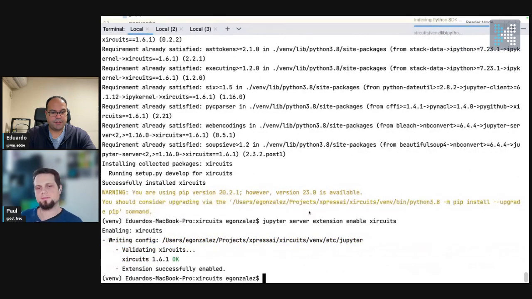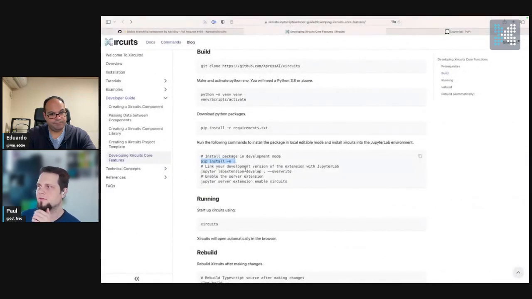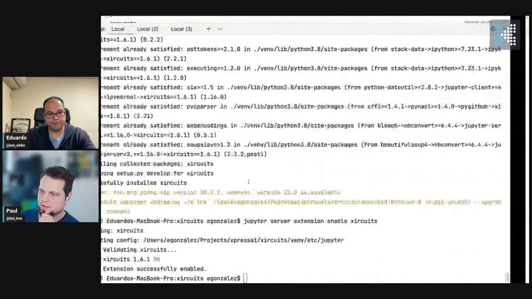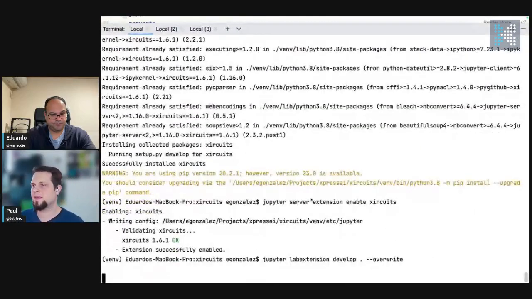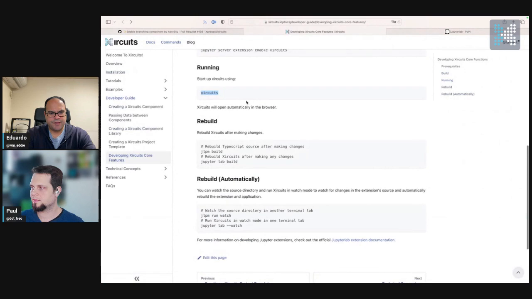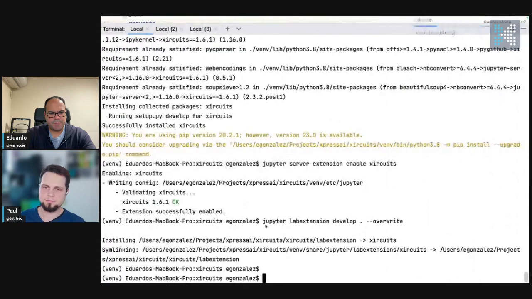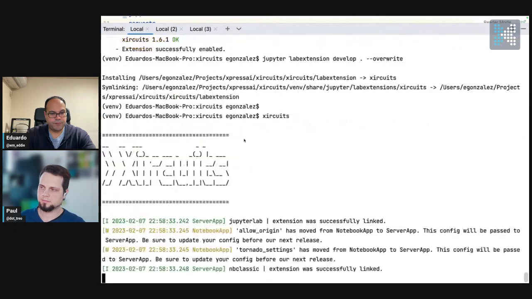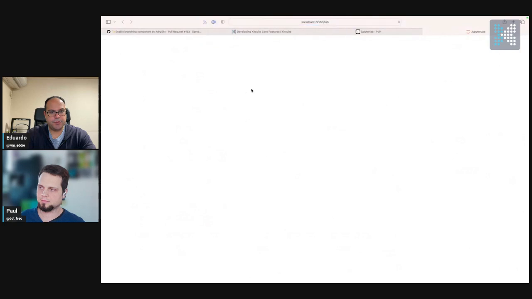Yeah, okay, so I guess it's incompatible with newer versions of JupyterLab. Yeah, that's fun. That is one more thing to add to the issues. Okay, so now we should be able to run circuits in its full glory.